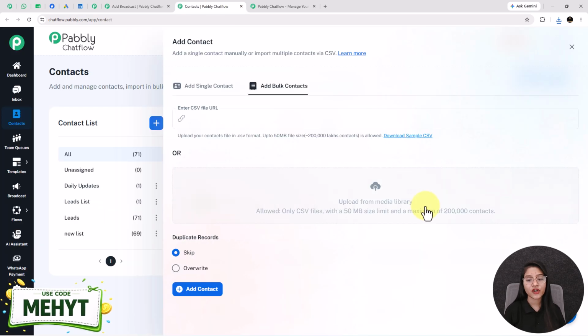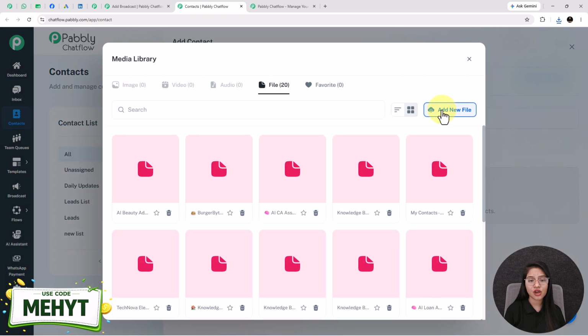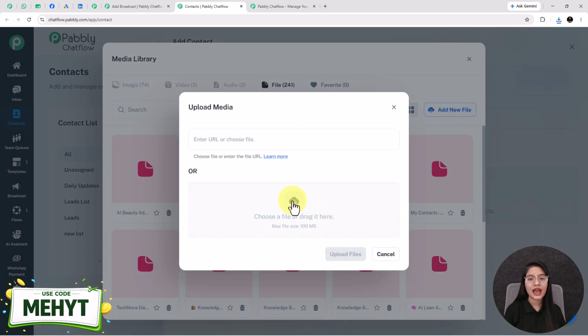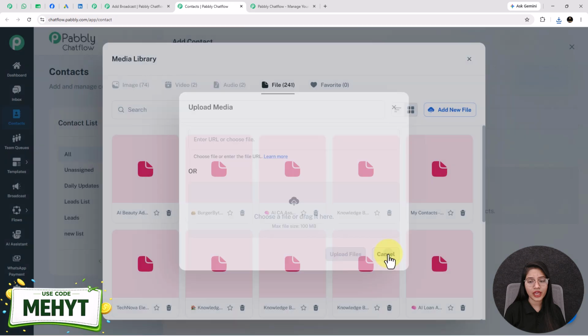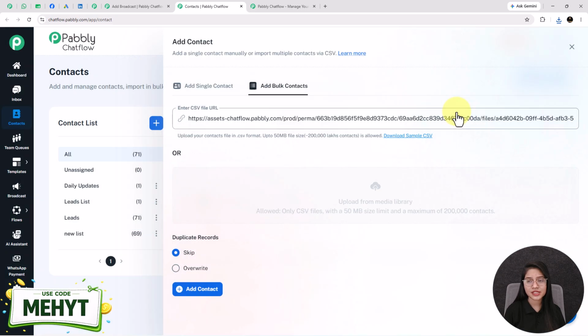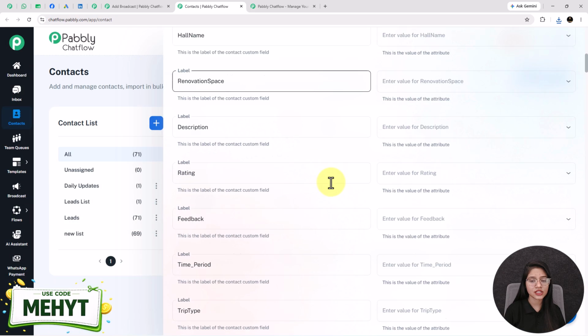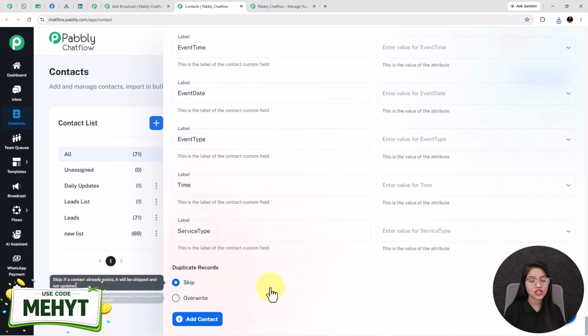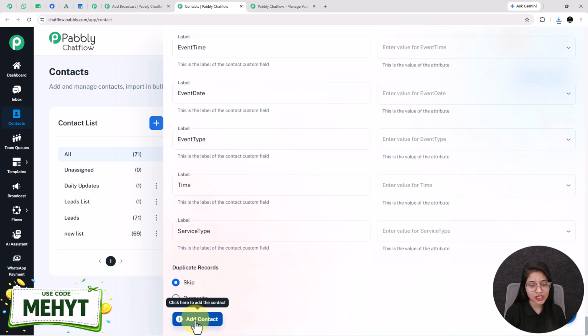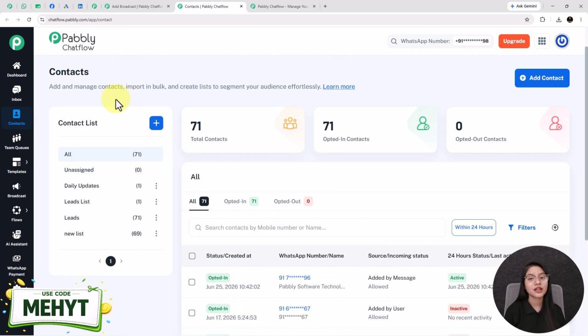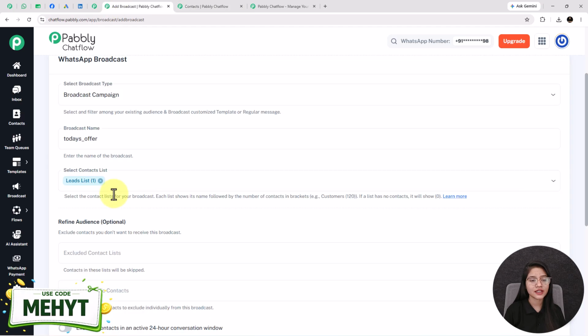Here for uploading contacts, you have to click on this option, click on this add new file and upload the contacts from your gallery. I have already uploaded one, so I'm selecting this from here and clicking on this insert button. After that, you just have to click on this plus add contacts button, and this is how easily you can add bulk contacts inside Pabbly Chatflow. For creating a contact list, you have to click on this option. I have already created some lists before, and this is the leads list that I have selected here.